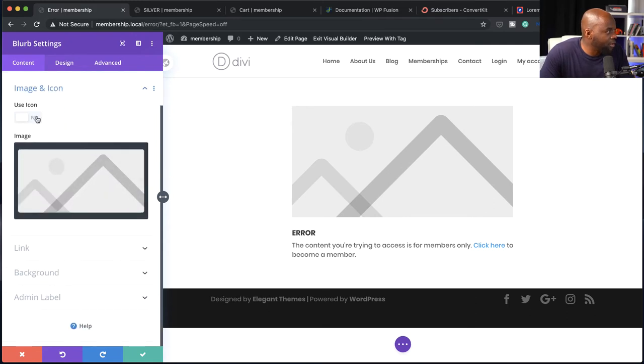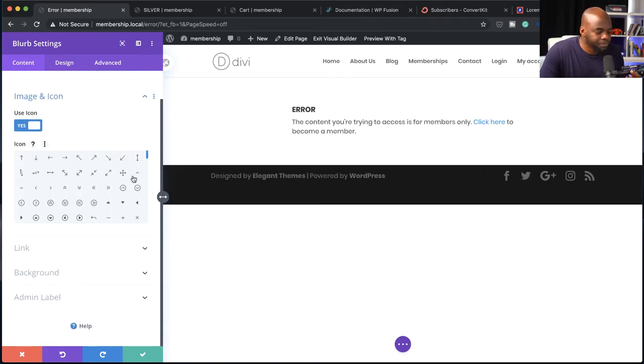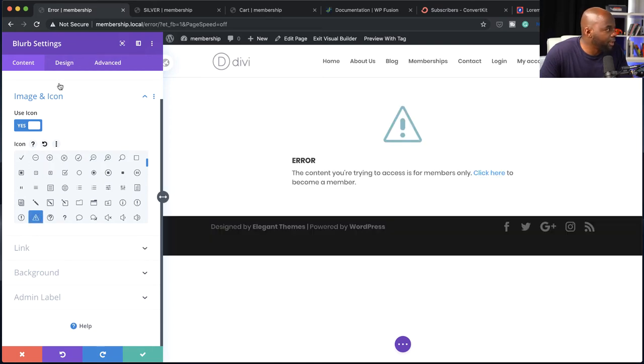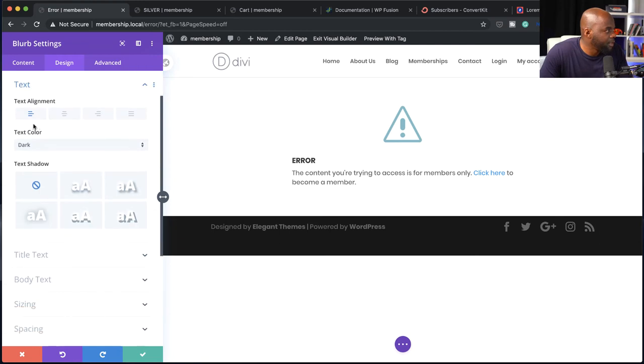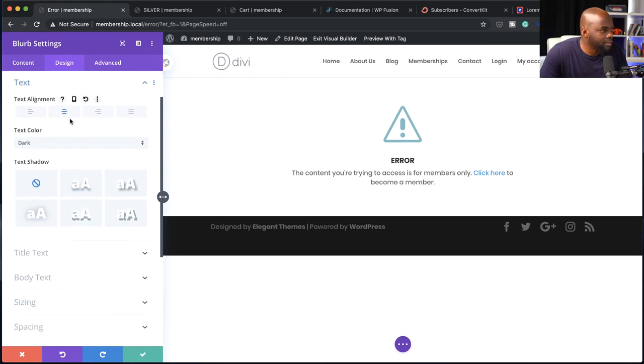So I'm going to click here on image and icon. This time we're going to go with an icon. To show that this is an error, we just need something that shows that something is wrong. So let's go with this triangle here. As well as that, we also want to make sure that our text and all our information is centered. So let's come over here to design, text, align center.